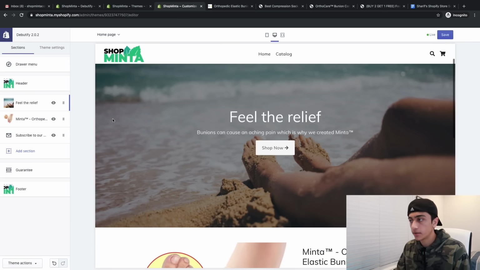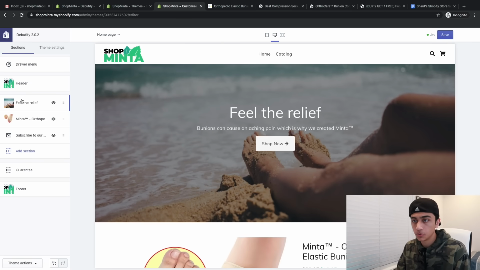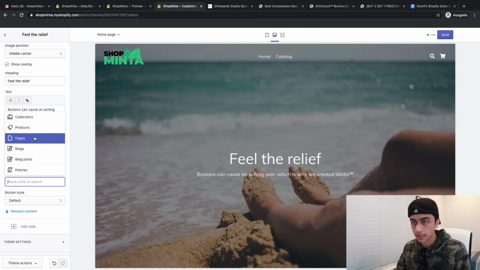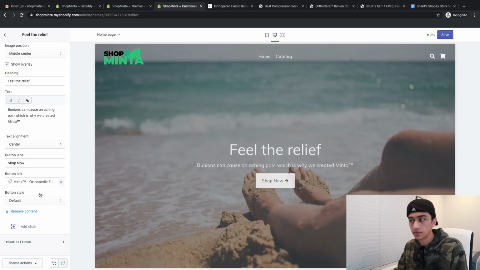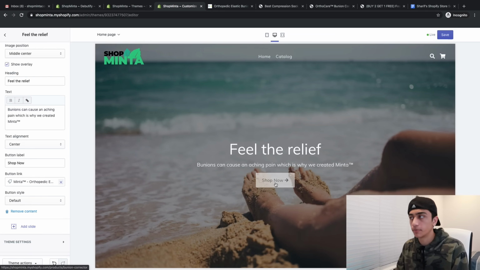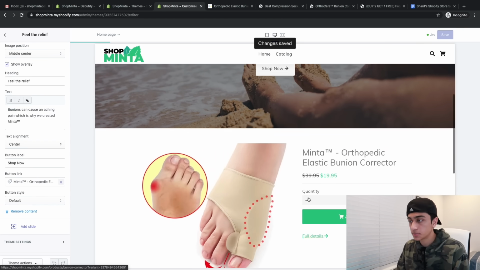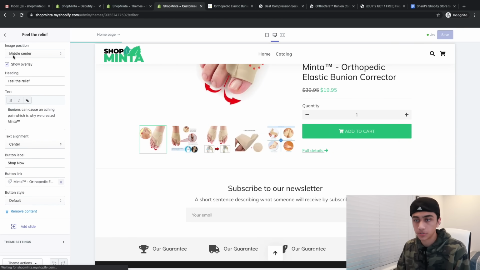And really quickly before I forget, we have to change the shop now button to go to our product page. So we want to change this to the product that we are currently selling. So if you were selling something else, you could make the shop now button go to whatever product you're selling, and then we hit save. But now we have our one product store. Everything looks pretty nice.